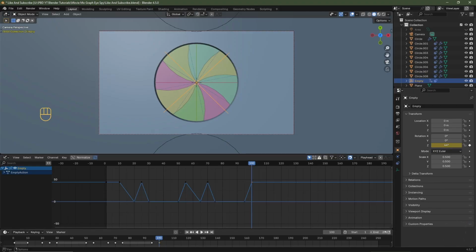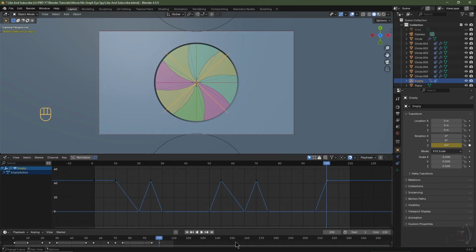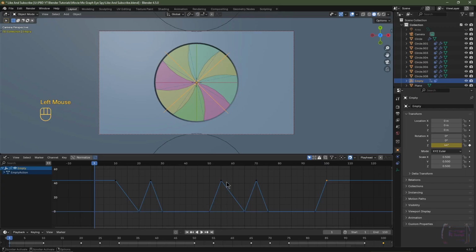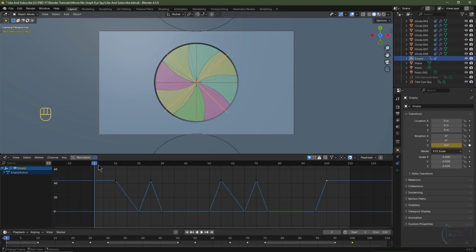I'll change my timeline end frame to, let's say, frame 110. I'll then skip back to frame 1. I'm just going to hit play. So let me just explain what's going to happen. The shutter's going to open. We're going to have a camera flash. It's going to close. We're going to have another camera flash with the word I Spy appearing.